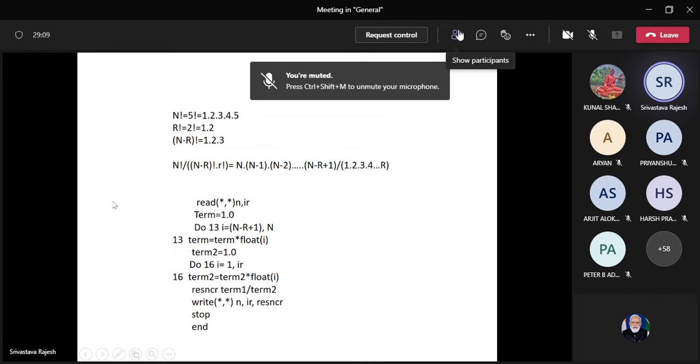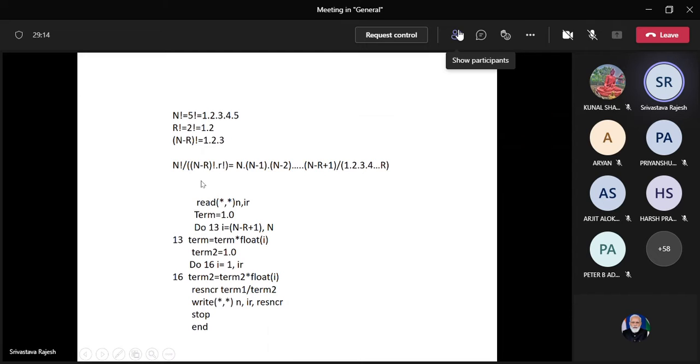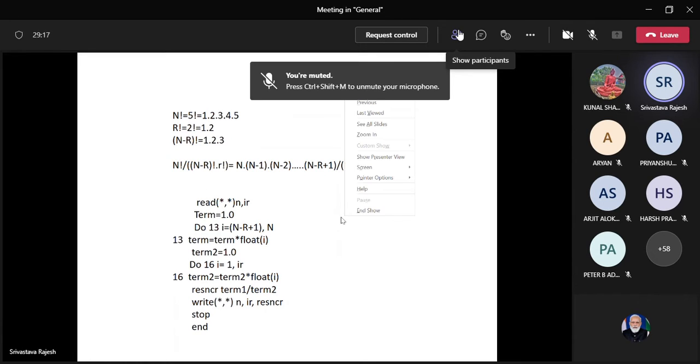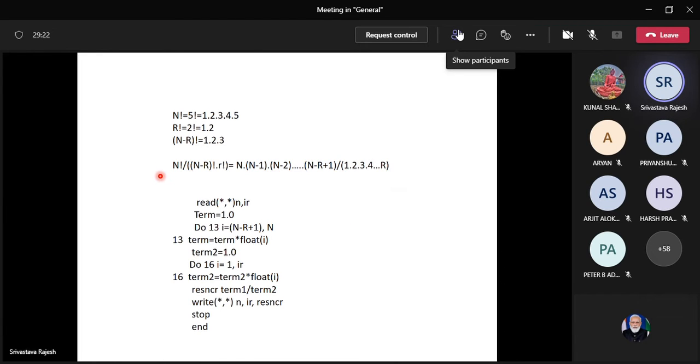Now I ask you to calculate NCR. So you know that NCR can be calculated by this. If you write NCR, that is factorial n divided by factorial n minus r and factorial r. Now you have to make a program. Now this is also a standard subprogram.